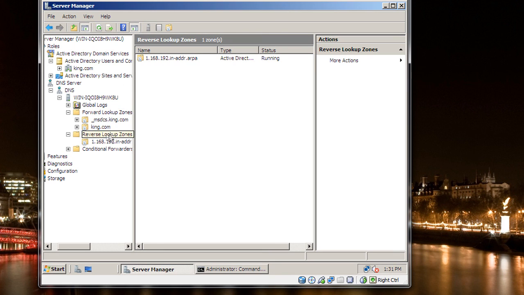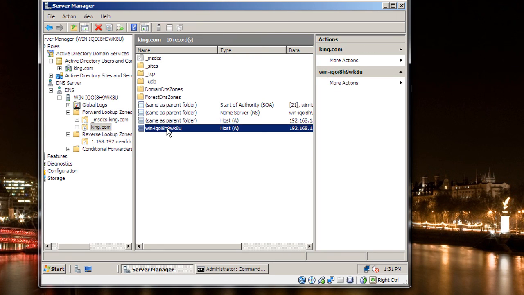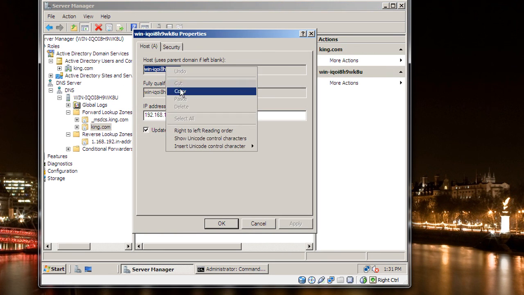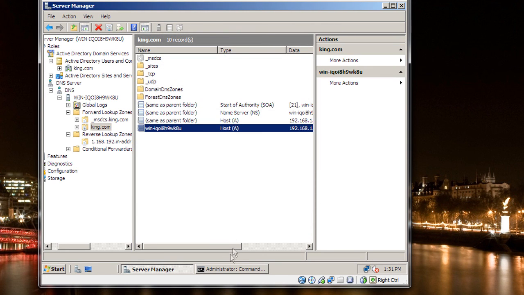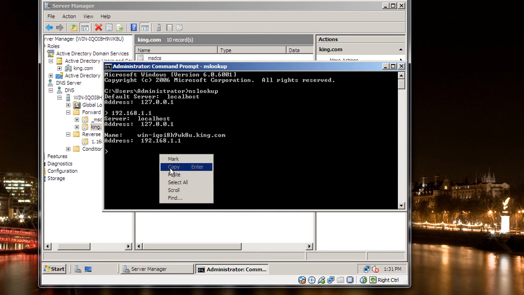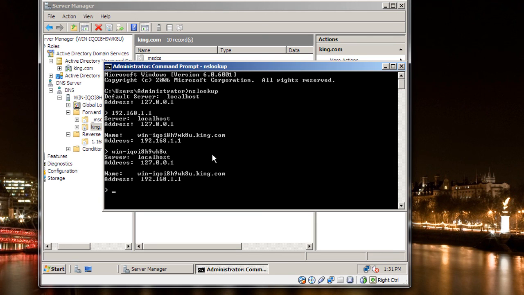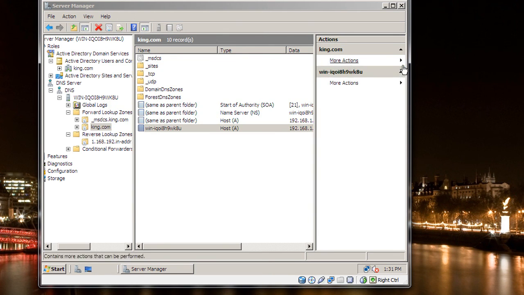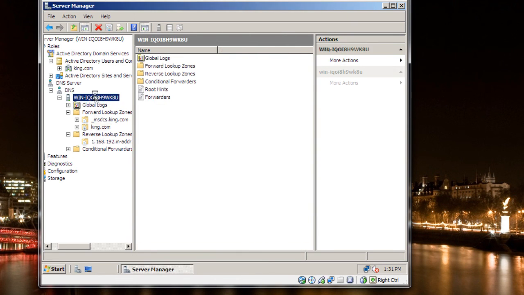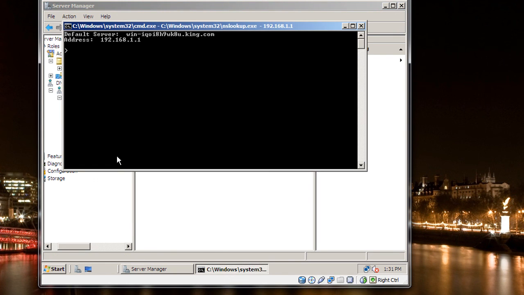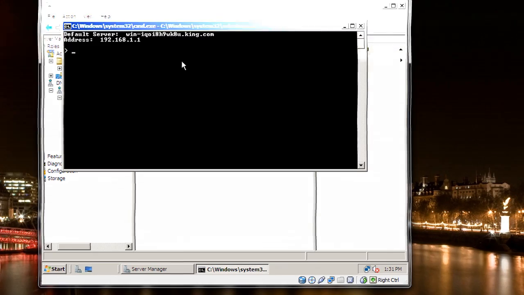Okay, so now we're gonna get the name. Copy, paste, and as you can see, it converted the name to IP address. Okay, which is the forward lookup zone. Okay, another way to check it too is if you go right here, let's say launch nslookup, and as you can see, this default server. There's mycomputer.king.com and the address 192.168.1.1.